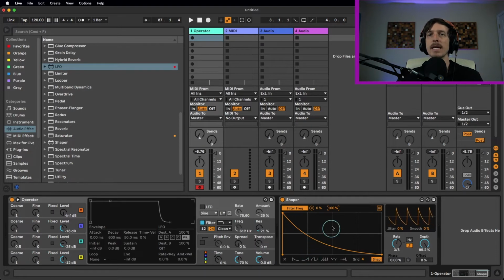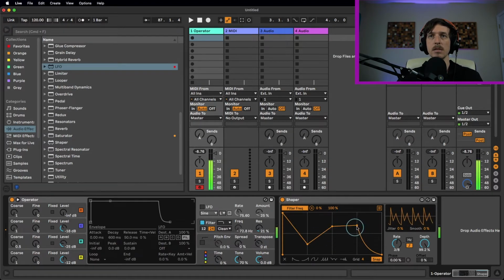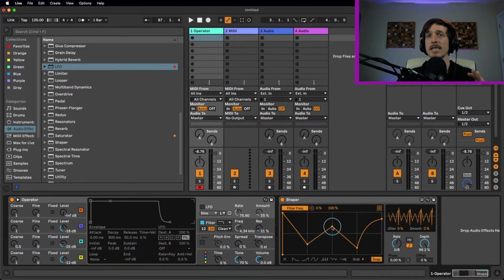However, once I get in here, I can start clicking into this grid to start adding my own breakpoints here. So I can start creating my own custom shapes. Even as I'm listening to it, I can hear it changing over time and start moving these around. Right now, everything is snapping to this grid. If I want to change the grid, I can just click here and drag up or down to change this to up to 16 grid points.